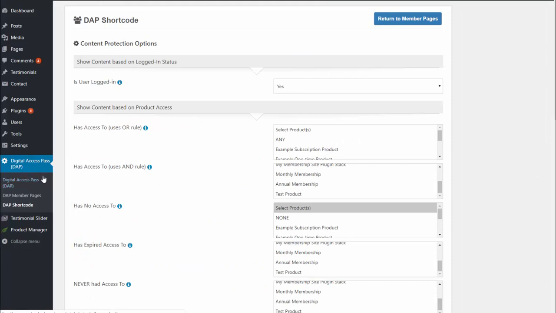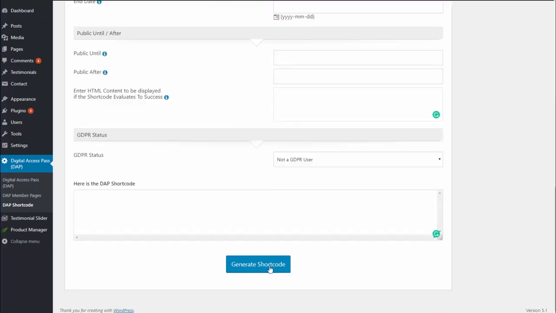Also, to make it easy for you, we also have a DAP Shortcode Builder. So you can access it from the DAP menu. You will see DAP shortcode option here. So click on DAP shortcode. It will bring up a page like this and you can select different options. So based on this, the message will be filtered out and only displayed to users that meet the criteria that you have selected. So what it will do is it will give you a shortcode and whatever content you want to protect, you can insert it between the shortcode start tag and the end tag.